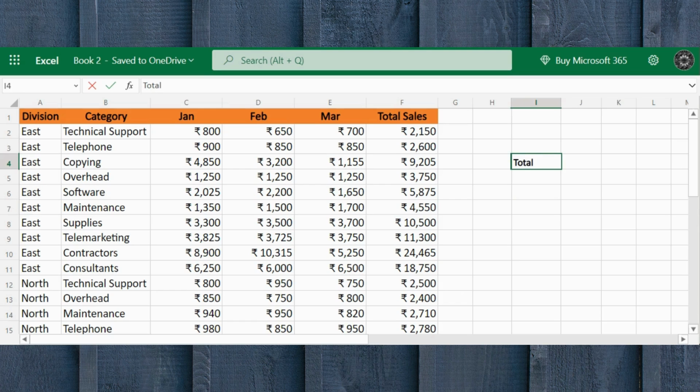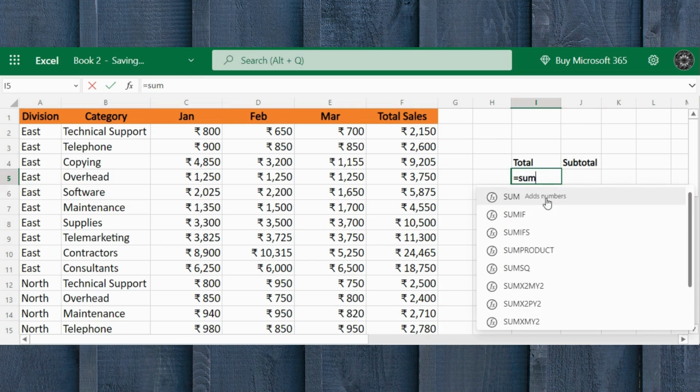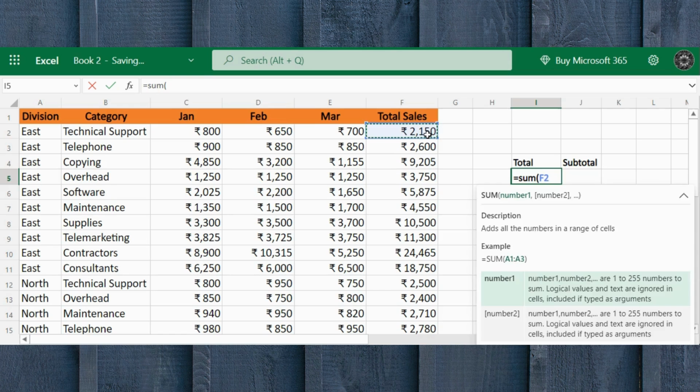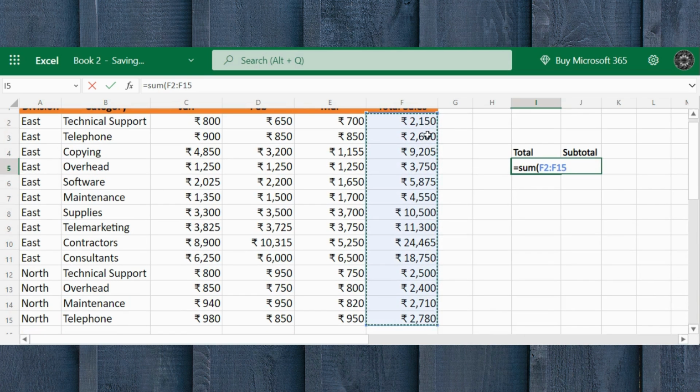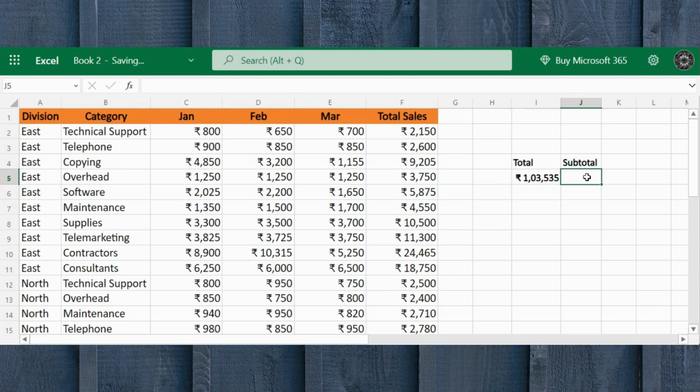I'm going to name this as total, and another one as subtotal. I'm going to sum up the total sales, so equal to sum, Control Shift Down Arrow, close the parentheses and hit enter. You got the total value.